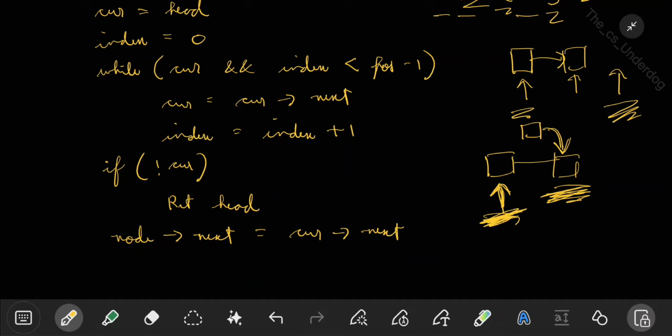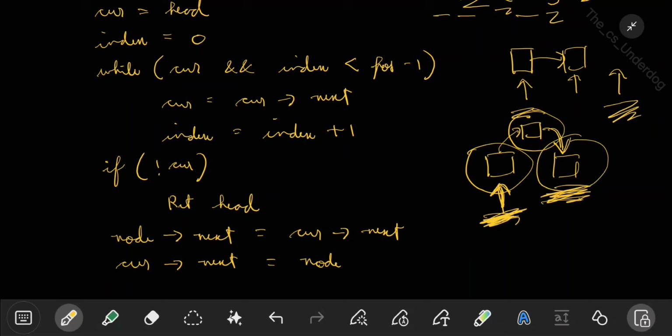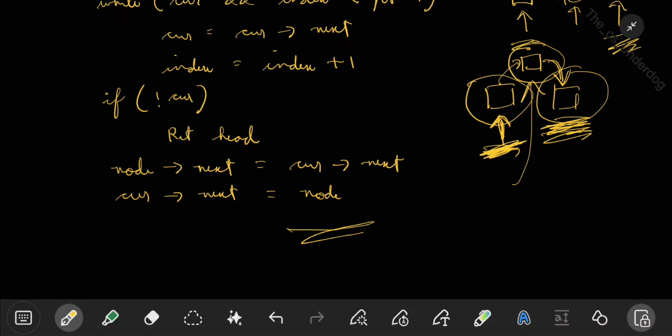After that, what is the next step? Your current's next pointer should be made to point to your new node. For this, current's next will be equal to new node. So whatever your new node is, that is what current's next should point to. So now after current, you have the new node. After that, you have whatever was previously the next node of current, which means your new node is inserted at the correct position. What should be the last step? Once this is done, your complete procedure is done and you can return your head node.